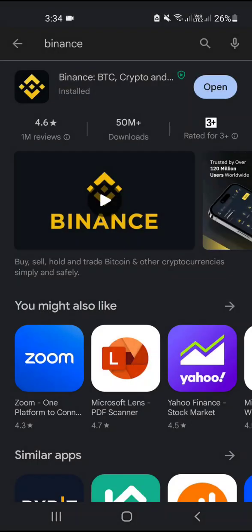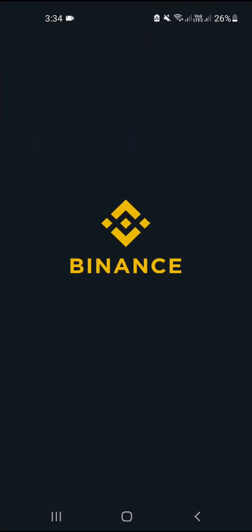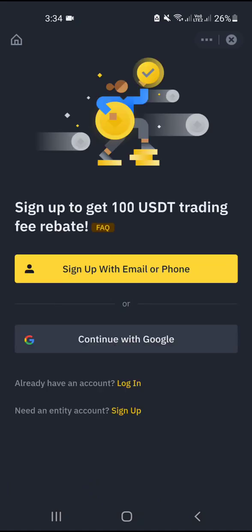Okay, Binance has installed, as you see right now on screen. Tap on open, and as you see the Binance interface, it's kind of interesting. Binance is loading. So yeah, right now we are on the Binance registration and login page. Our journey will start from here.